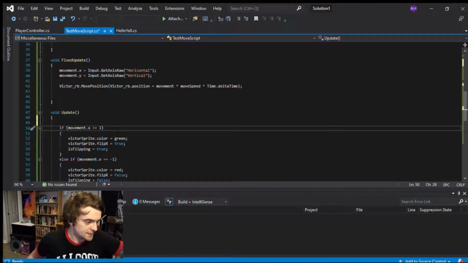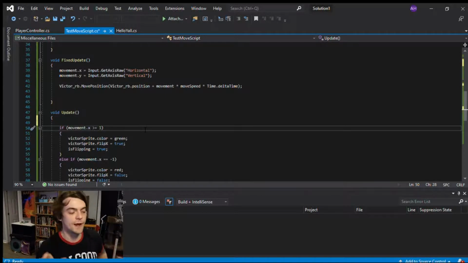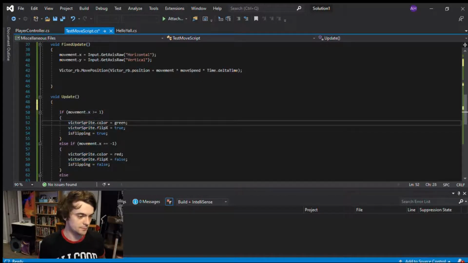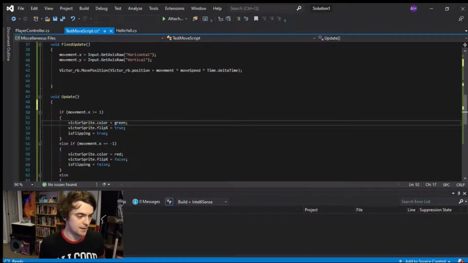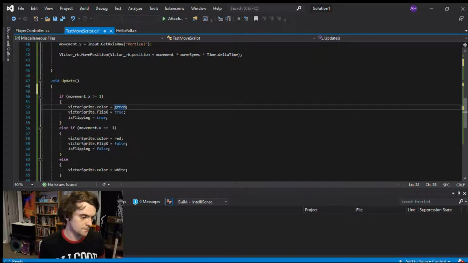So now we have some if statements. So now we're checking if the input that we give it on the x-axis is greater than or equal to 1, do some things. And remember, an input on the horizontal axis of 1 or approaching 1 would be moving to the right. So that means that if this object is moving to the right, we're going to change its color to green. We've already established that green is a color with these properties, and we've already established that the color we're modifying will be of Victor's sprite renderer, right? So Victor turns green.